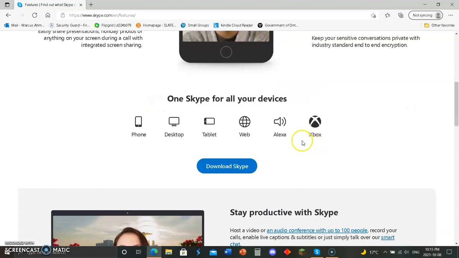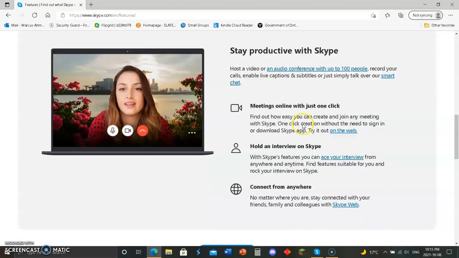If we keep scrolling down here, these are all the devices that you can use for Skype. You can use your phone, your desktop, tablet, your web browser, which I'm showing you right now, Alexa, or Xbox. If you keep scrolling down, a whole bunch more information telling you that you can have meetings online with just one click. You can hold interviews on Skype, and you can connect from anywhere in the world as long as you have a Wi-Fi connection.